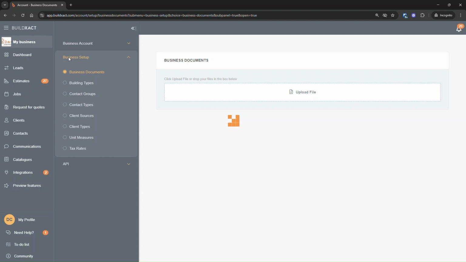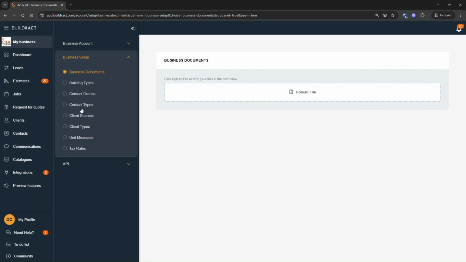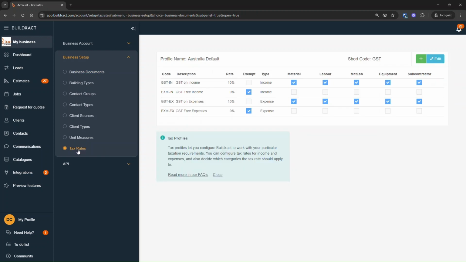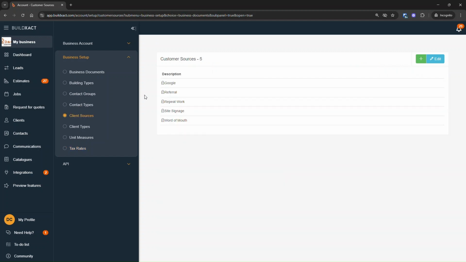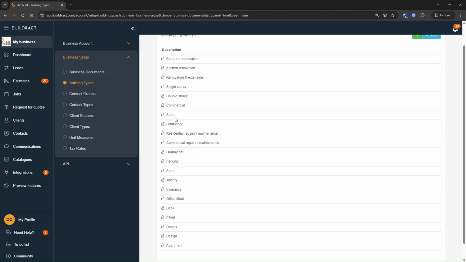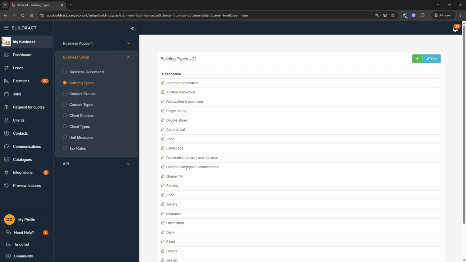Now, business setup. For Australian users, you're going to use pretty much most of these except for tax, because tax is pretty simple in Australia and is just 10% on everything. So the ones you'll really focus on will be things like client sources, which is each of these controls a drop-down in Buildxact somewhere, and you can add to the drop-downs. So this is obviously how are people hearing about you. You might add your own for different building types if we don't have your niche in here. So this, again, just controls the drop-downs.